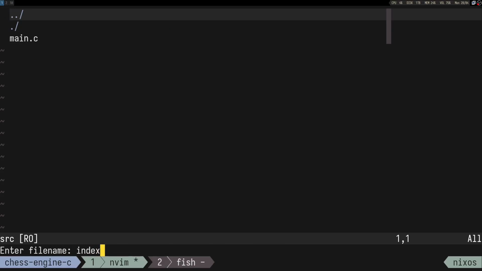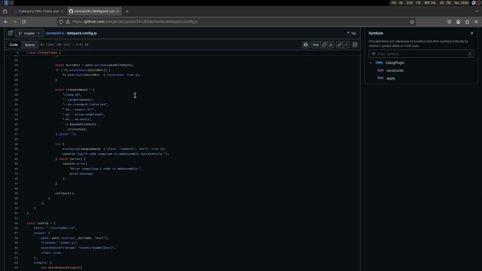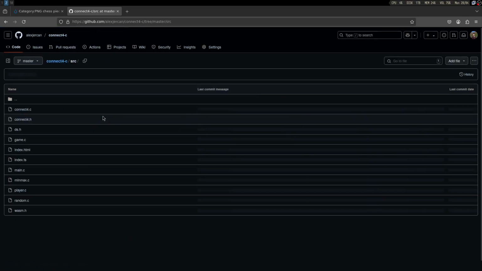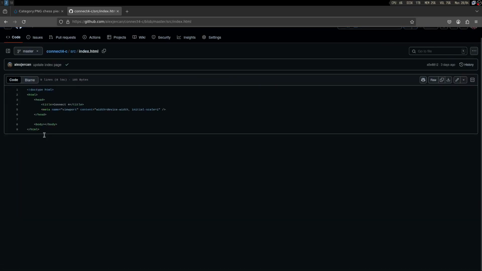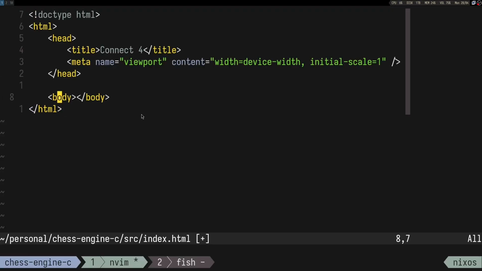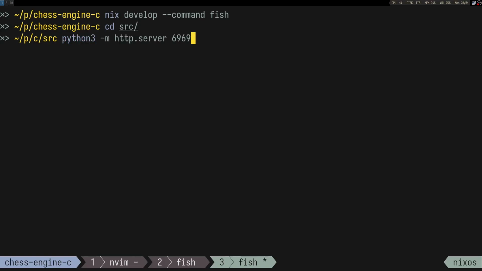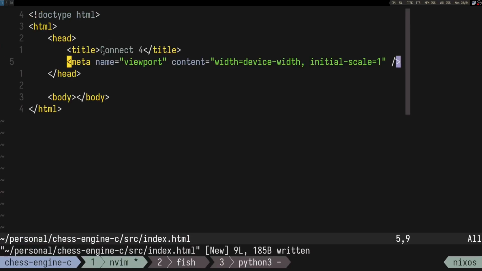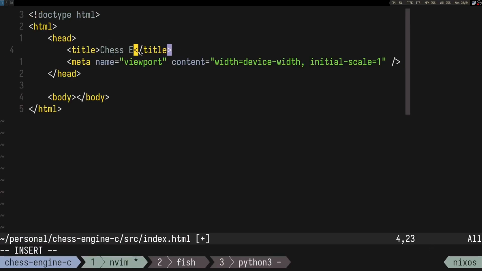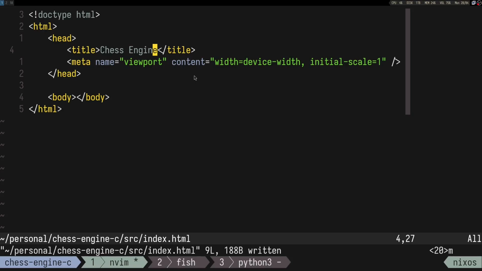So we get hello world, that's kind of cool. And if we create a web page, let me just copy paste index.html from some other project because it's gonna be the same thing, right? And in another terminal, maybe we'll just go to src and start an HTTP server. So we can go to localhost 6969 and we should rename it to chess engine. So chess engine. And if we refresh, we get this new web page.